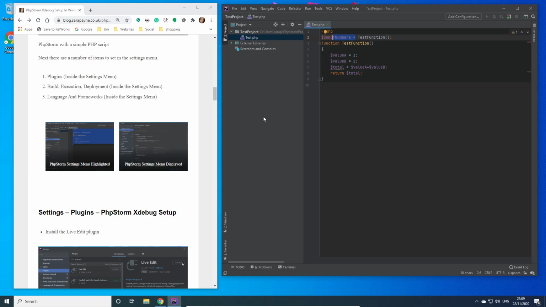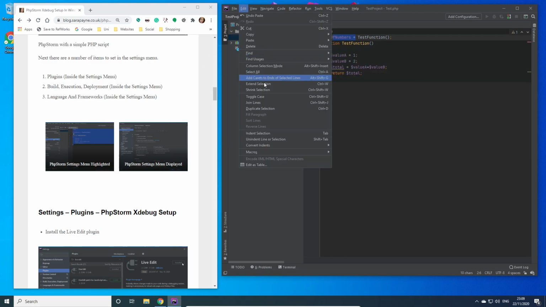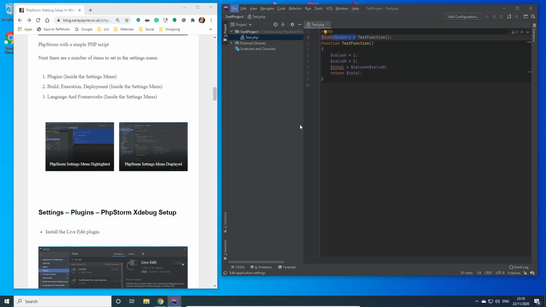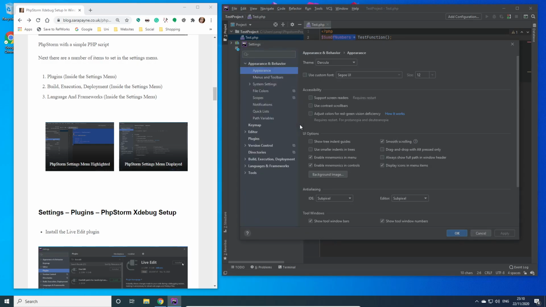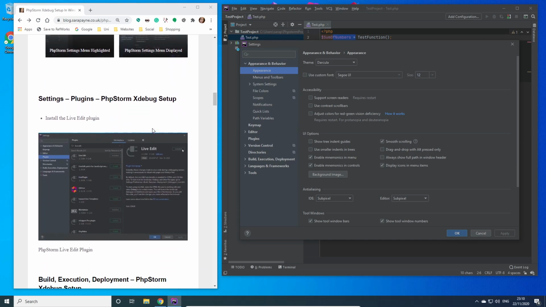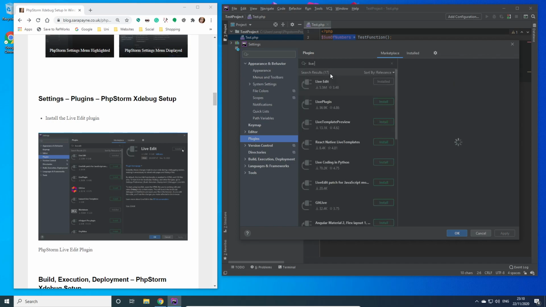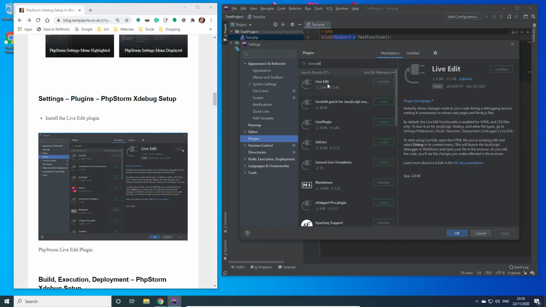So we're going to start, and there are a number of things to set up, and it's going to start with the plugins. So we go to the file menu and go to settings. And then we go down to the plugins. This isn't strictly part of the debugging, but it's something that's very useful. Just make sure you've got Live Edit installed. If it's not installed, you can click Install here.